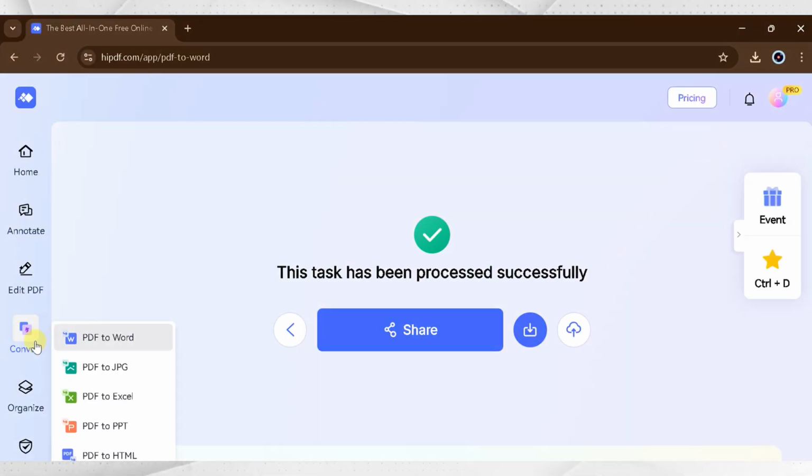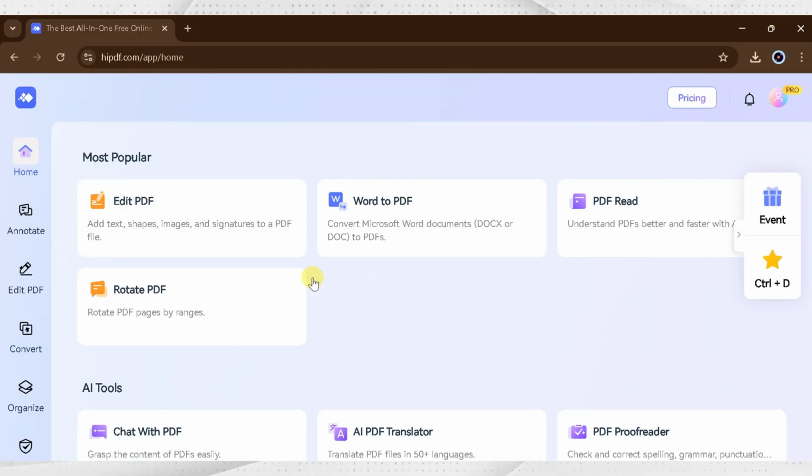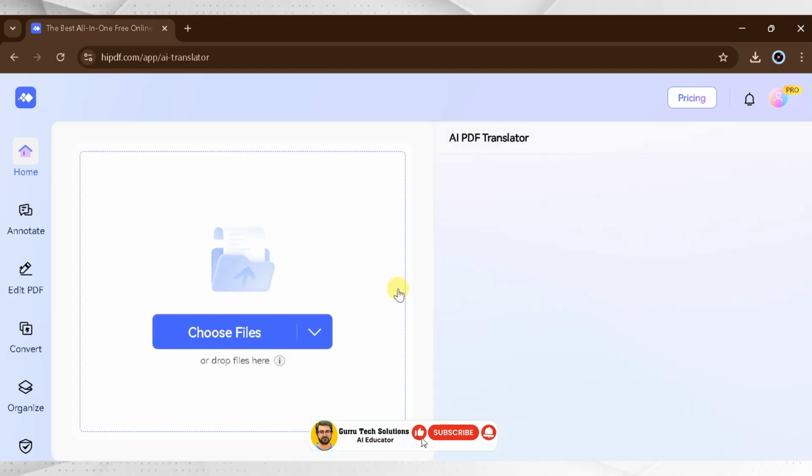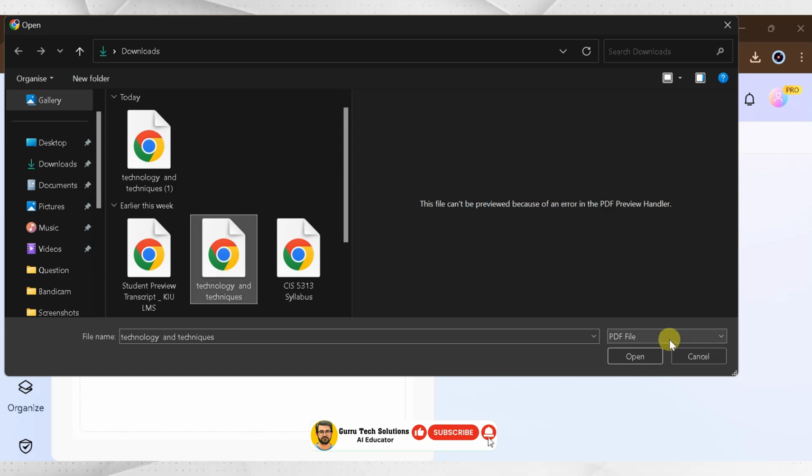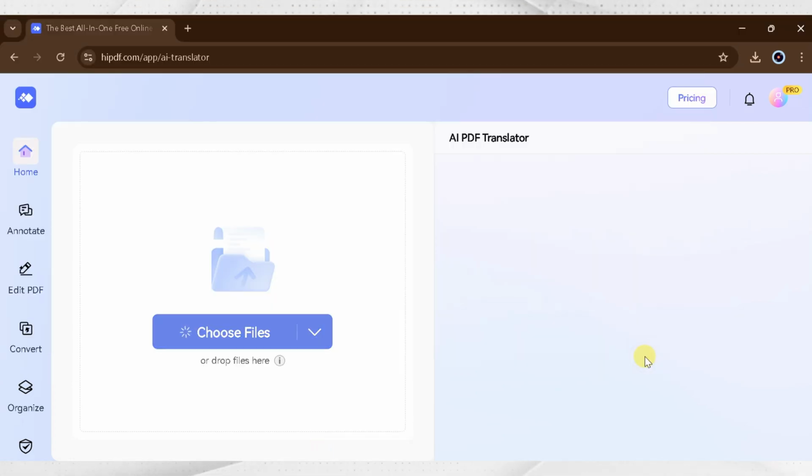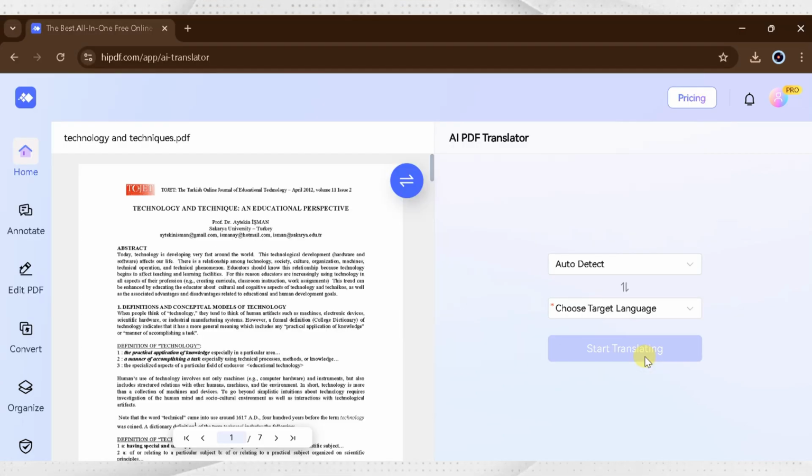Using this amazing tool, you can convert any type of PDF into Word, as well as PDF to JPG, PDF to Excel, PDF to PowerPoint, PDF to HTML. Now click on Home. Using HiPDF's AI tool, I want to translate my PDF file. Choose a file or drag it as preferred. For demonstration, I'll select a file, click Open, and wait for it to upload.